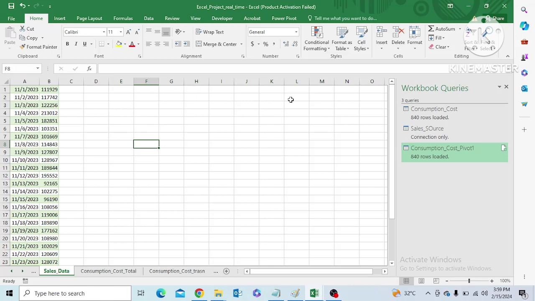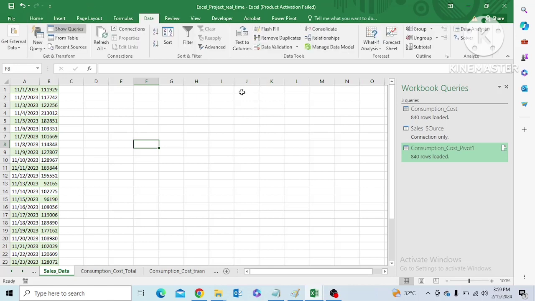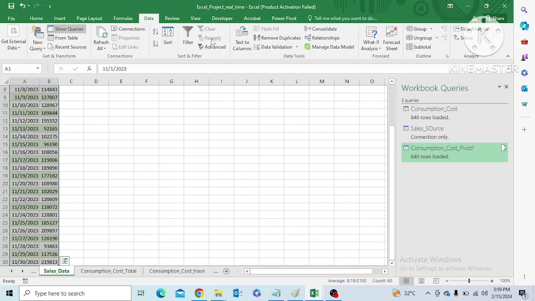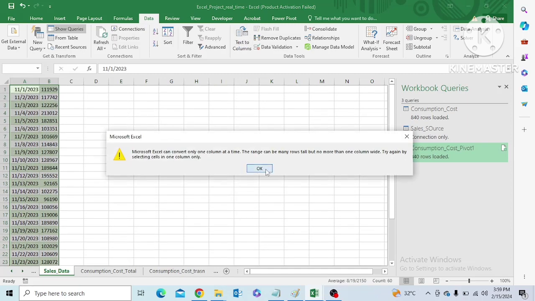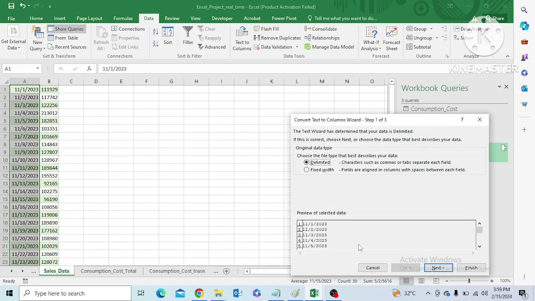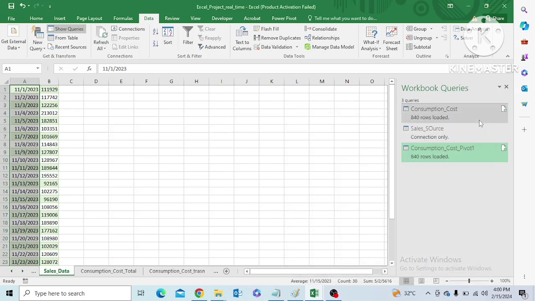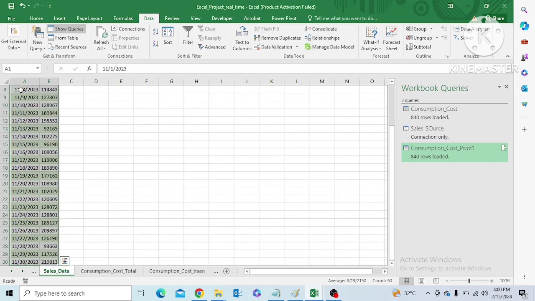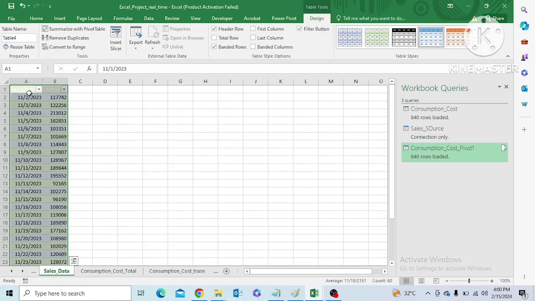For sales data also, I want to do what we did earlier for consumption cost. Here we have a date column. In the date column we can split into date, month and year. We can split by multiple methods, using text to columns, and we can use multiple delimiters. See here, the delimiter is a slash, but I don't want to do it here. Why? Because I want it to appear in my Power Pivot also to give data connection. That's why I want to go for Power Query Editor to do transformations, to bring date, year and month columns separately.